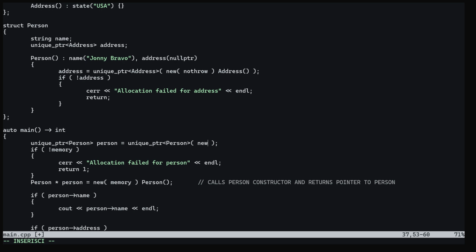What does this do now? The standard new doesn't throw exceptions because I'm using the no throw object, but it allocates memory and calls the constructor, not address, sorry, but person on that memory, and then returns the correct type of pointer, a pointer to person, but that is a raw pointer, and we don't want to deal with it anymore. We want our object here to take care of the memory pointed to by what is being returned from here, that is a pointer, an address.